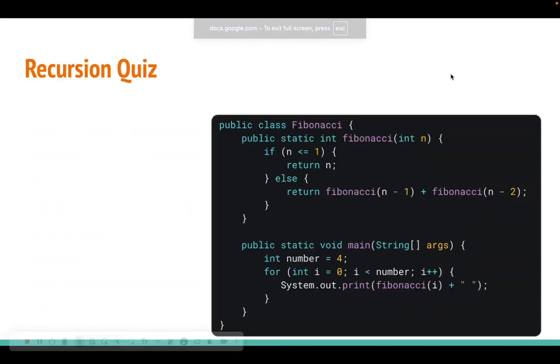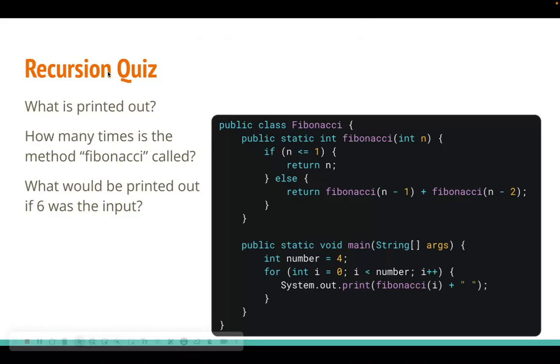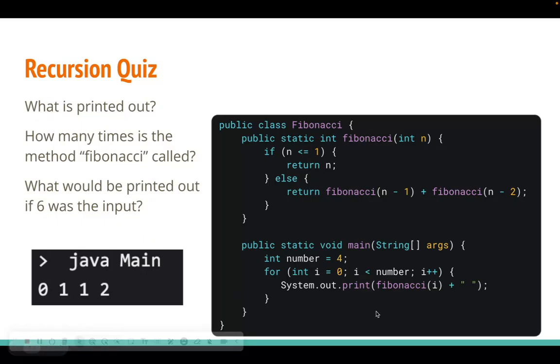Yeah, so recursion quiz, take a look at this and think about what is printed out, how many times is the method Fibonacci called, and what would be printed out if 6 was the input. Over here, if you just go ahead and run this, what you're going to get is 0, 1, 1, 2, and then you can think separately for what would happen if 6 was the input. And when you're doing this, if you don't really get it from the start, really just walk yourself through it, take it slow, and go through it as needed.